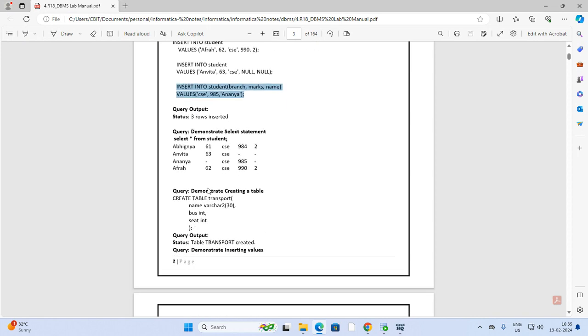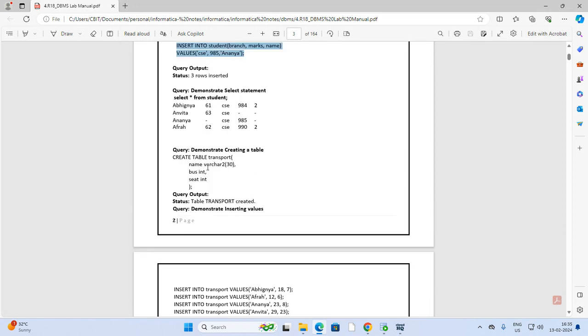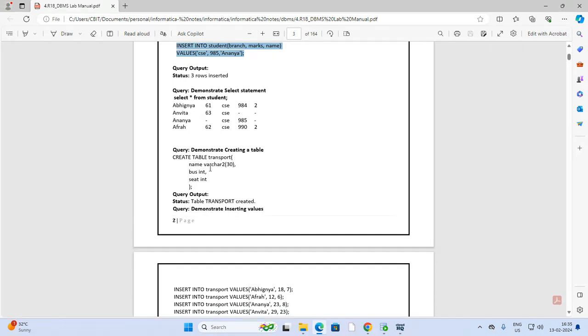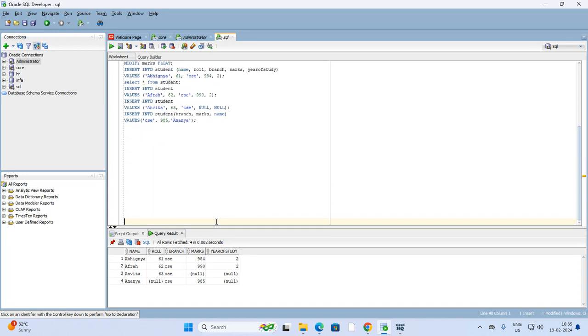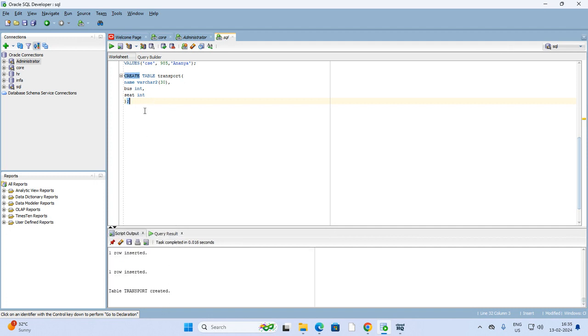So if you see, we go with select star from student, and this is regarding creating a table and modifying. So we can create another table. How do we create another table? I want to create a transport table here. We see create table transport, the name is varchar, bus integer, seat number also I am giving. If we run this, the transport table is created.